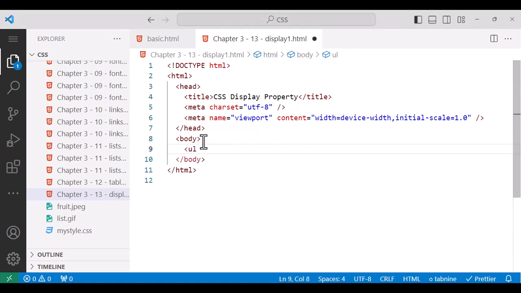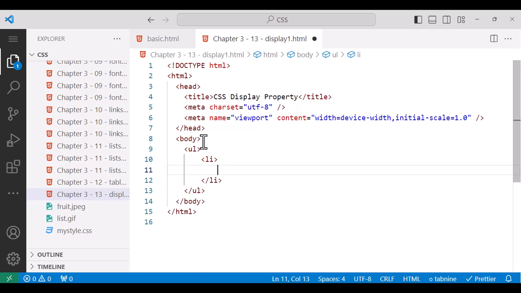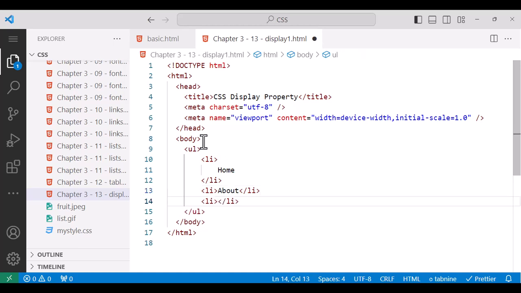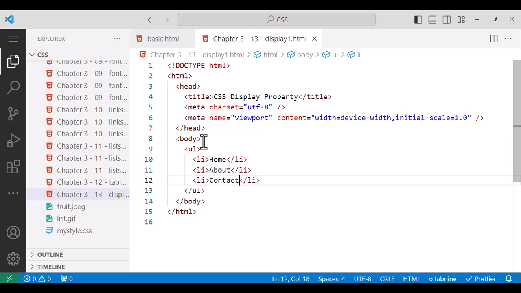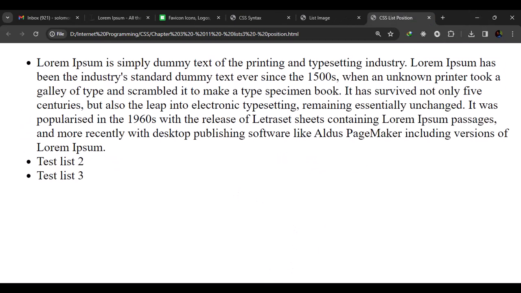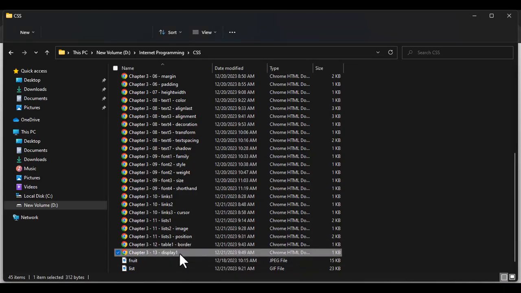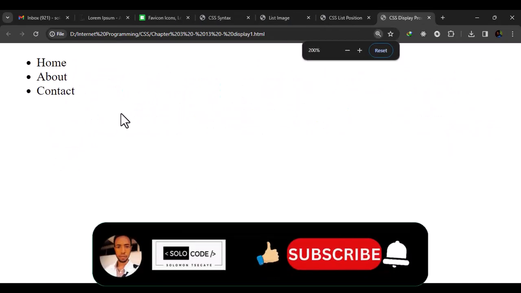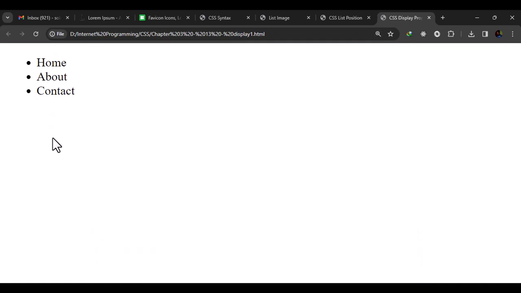Let's have a UL element, and inside that let's have some menu items, for example, an LI, and inside this, let's have, for example, home, then an LI with about, then contact. Now, if we see the page, we see that there is a bullet and it is a block level element.